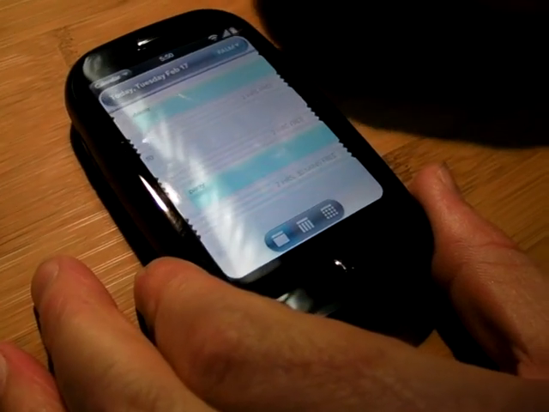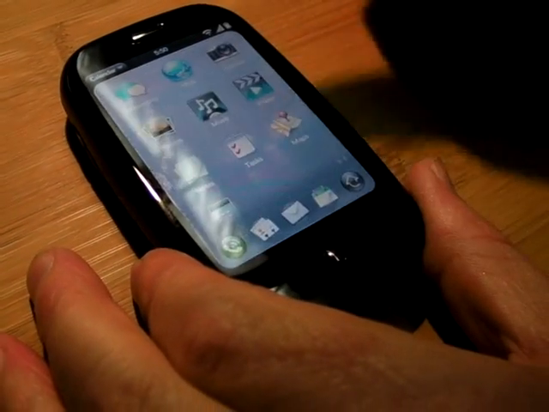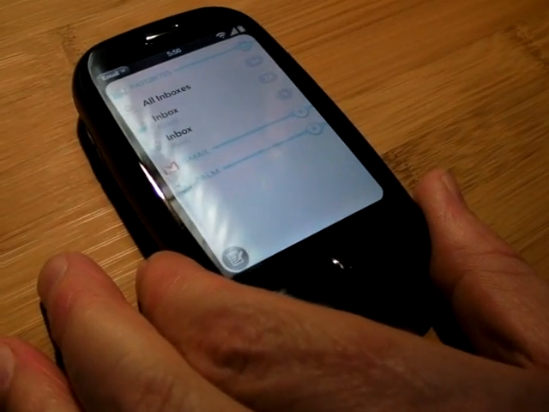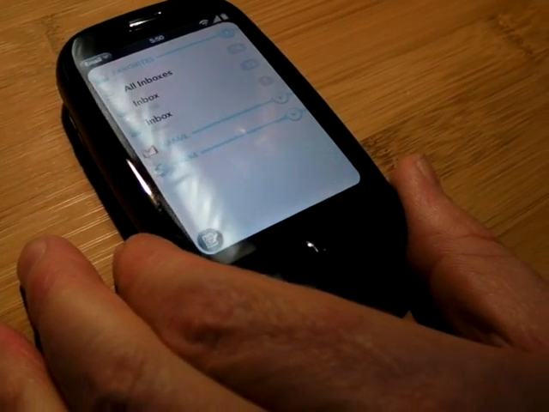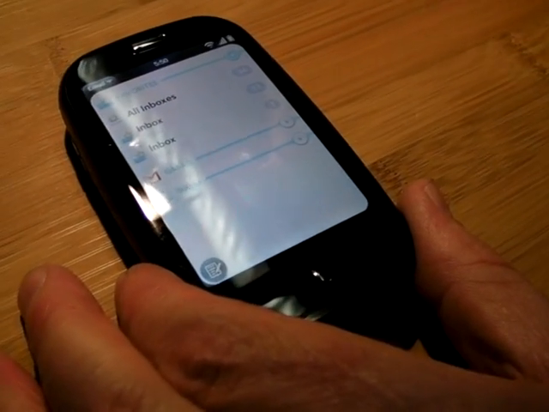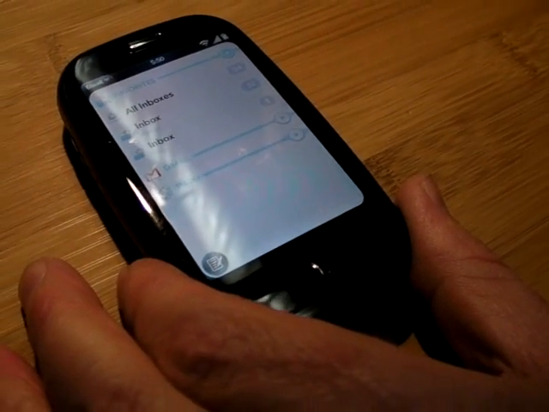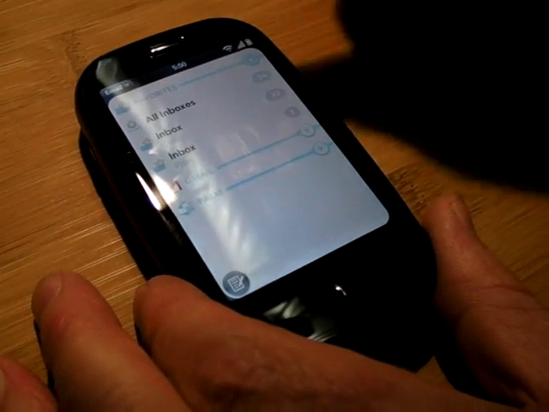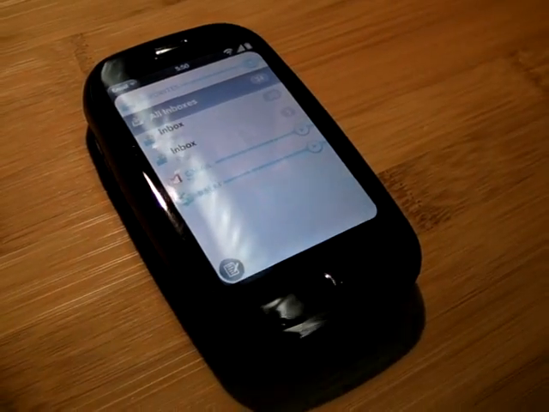That's essentially how Synergy works in Calendar. Let me show you how it works in email. Same concept in email. I've got Gmail, I've got other POP accounts, I've got my work account in Exchange. I can view all of my inboxes, both Gmail and my work account, by simply tapping that button. And in one view, I get to see all of my inbox.